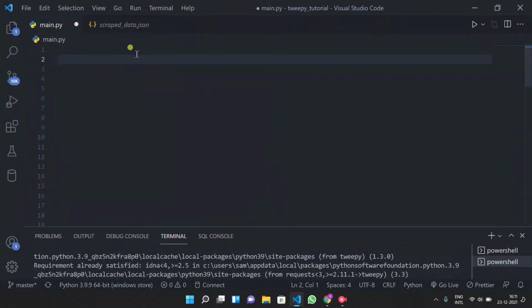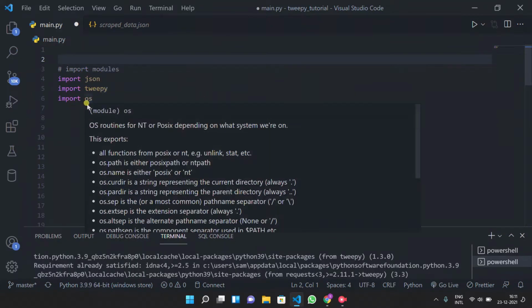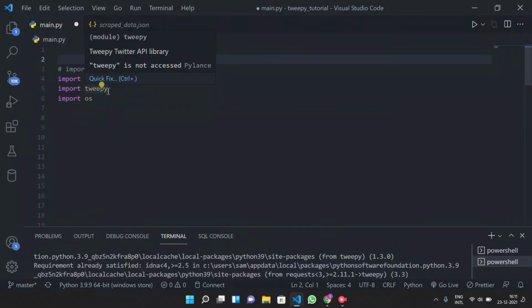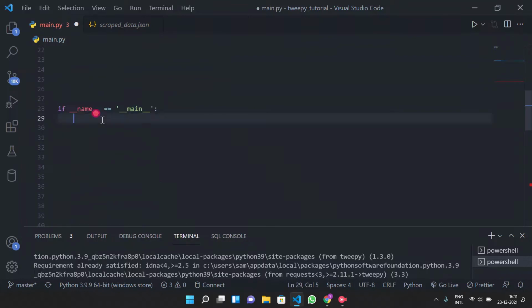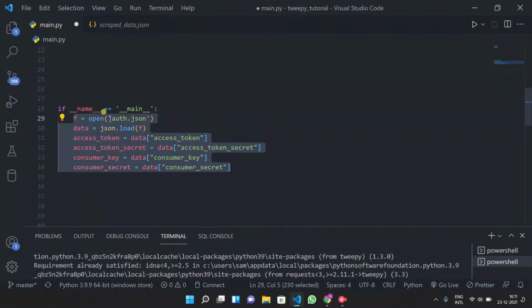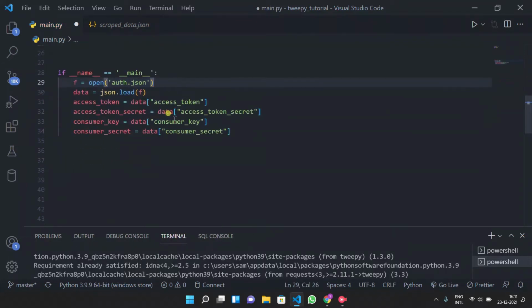So first, we import the packages. These are the packages which we will be using: json, tweepy, and os. And then we start the program execution from this line as always. Then these are the keys and access tokens which we will be using.